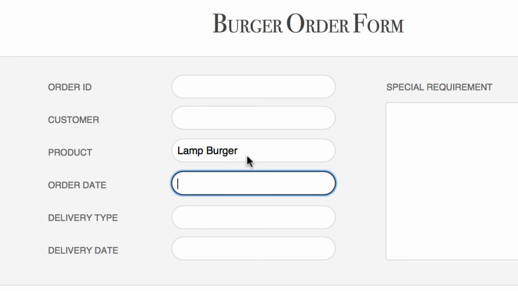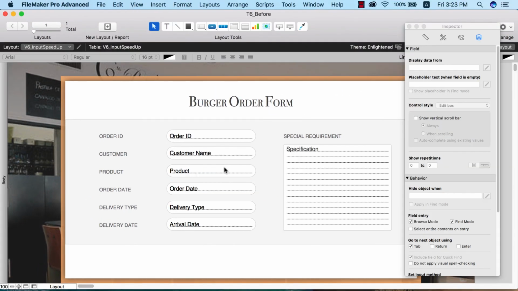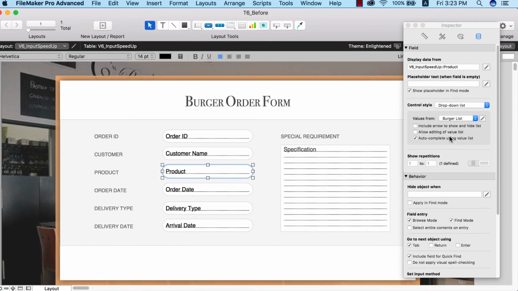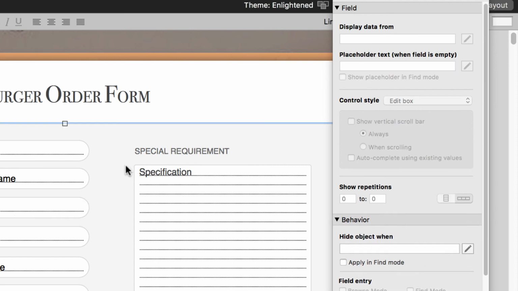There's one additional trick that I want to share with you. If I go back to layout mode right now with Command L, and we go to product here, there is a little option called autocomplete using value list. This is a very handy tool when you're doing data entry for a large list. So I'm just going to quickly click onto this and then go back to browse mode.